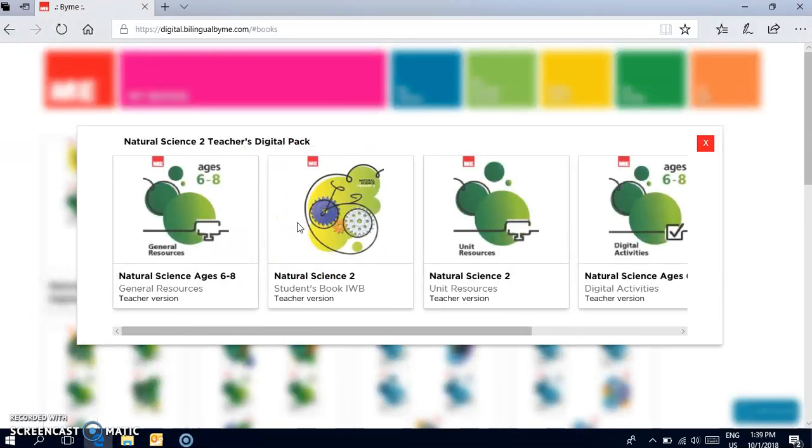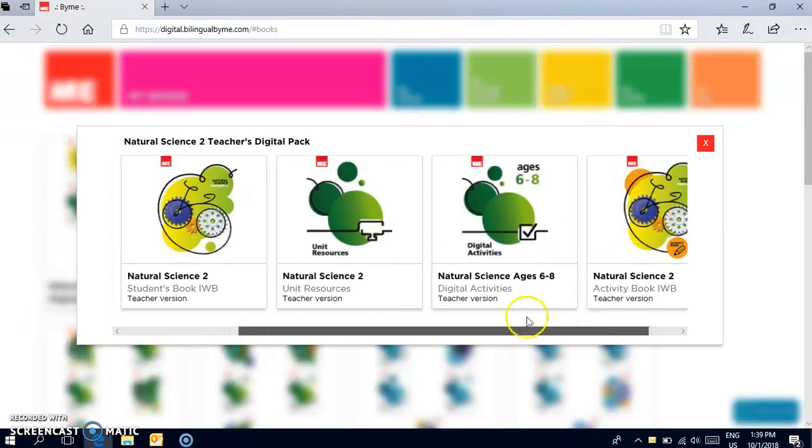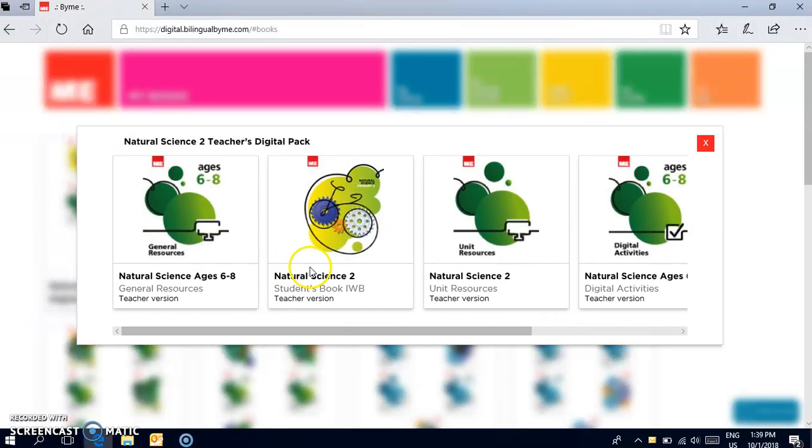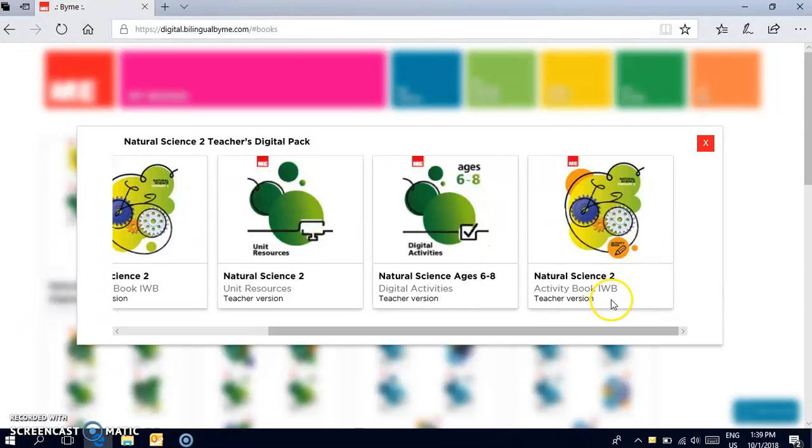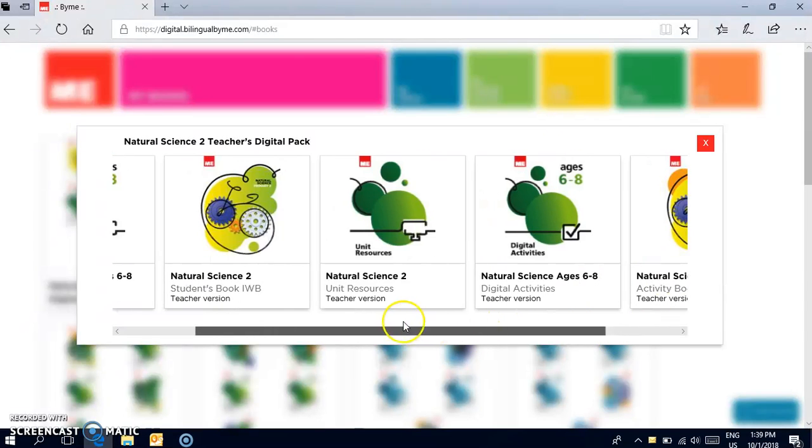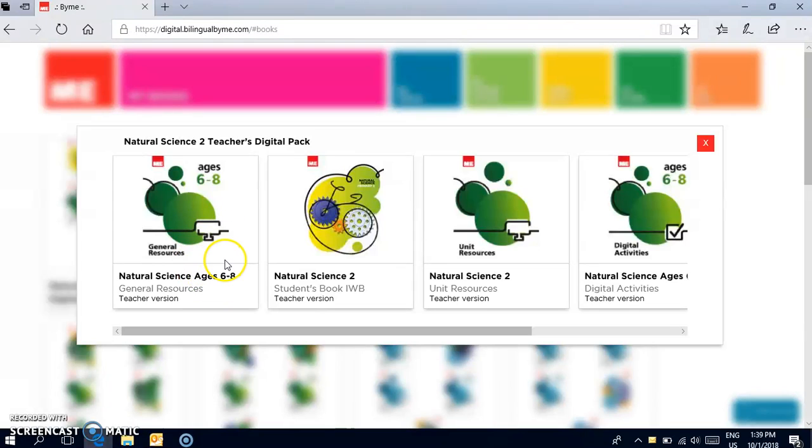Now, once you come to your account, you will see that there is a range of options here. Each level has 5 options. Within each level, you have what we call the Students' Book Interactive Whiteboard, Unit Resources, Digital Activities, the Activity Book, and what we call General Resources. Let's now take a look at the Student Book Interactive Whiteboard and the corresponding Unit Resources.